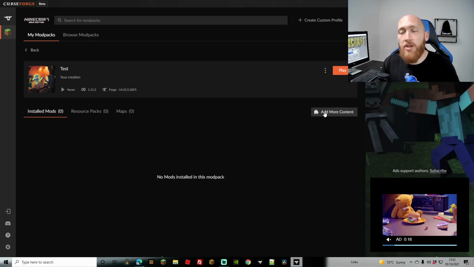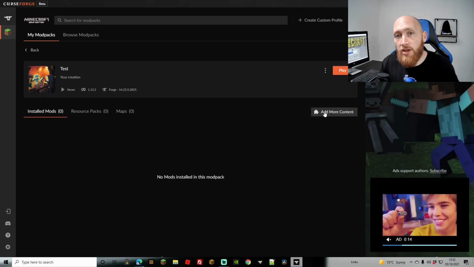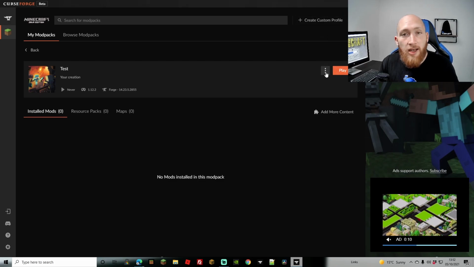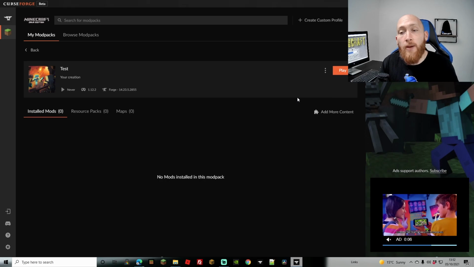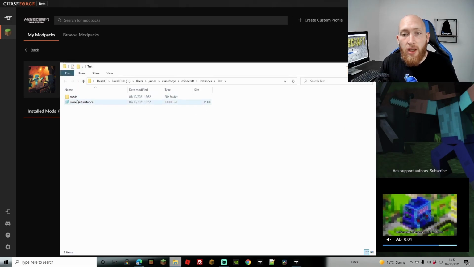To add mods, you can do this two ways. You can actually add what is on CurseForge already, or you can do it manually. Let's start with manually first. What you can do there is you can go on the three dots, you can go to open folder, and it's going to bring you to everything in the files.